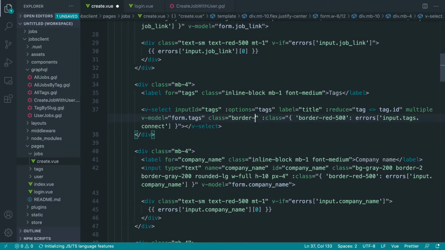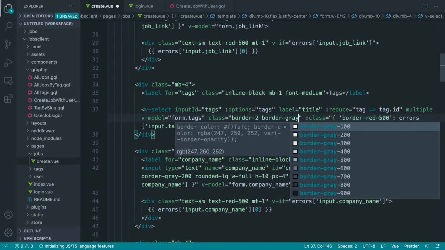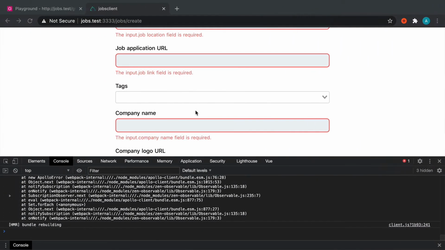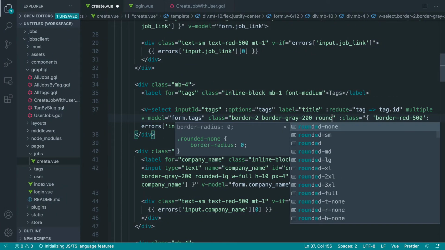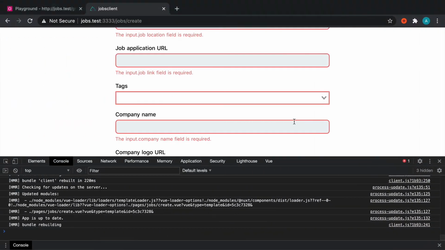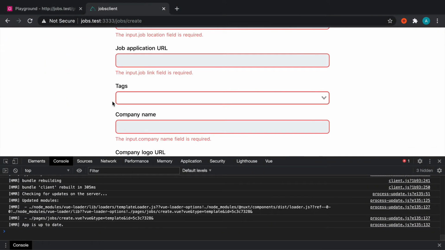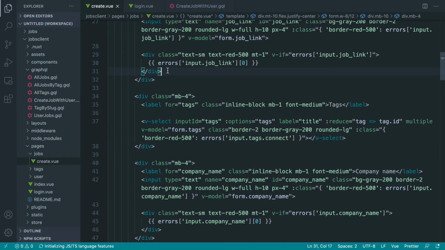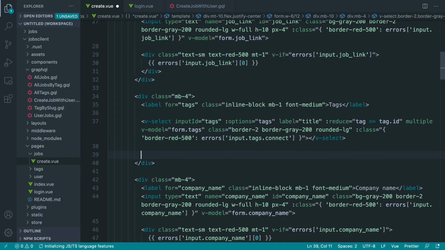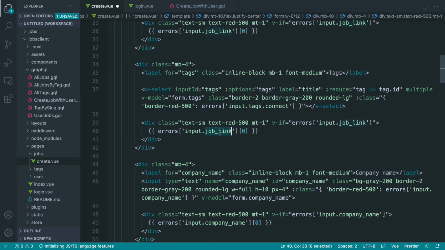So let's add in an initial border, because that's probably why. So let's say border 2, border gray 200. So effectively what we're doing is we're setting a border around the outside, and then we're going ahead and styling it. And of course what you could also do is set that to rounded large, but you can fiddle around with the styles of the actual input using that package. So I think that looks okay. Let's just add in an extra error message just underneath there, and then that is our validation done. So this, remember, is tags.connect, and the same here, tags.connect.